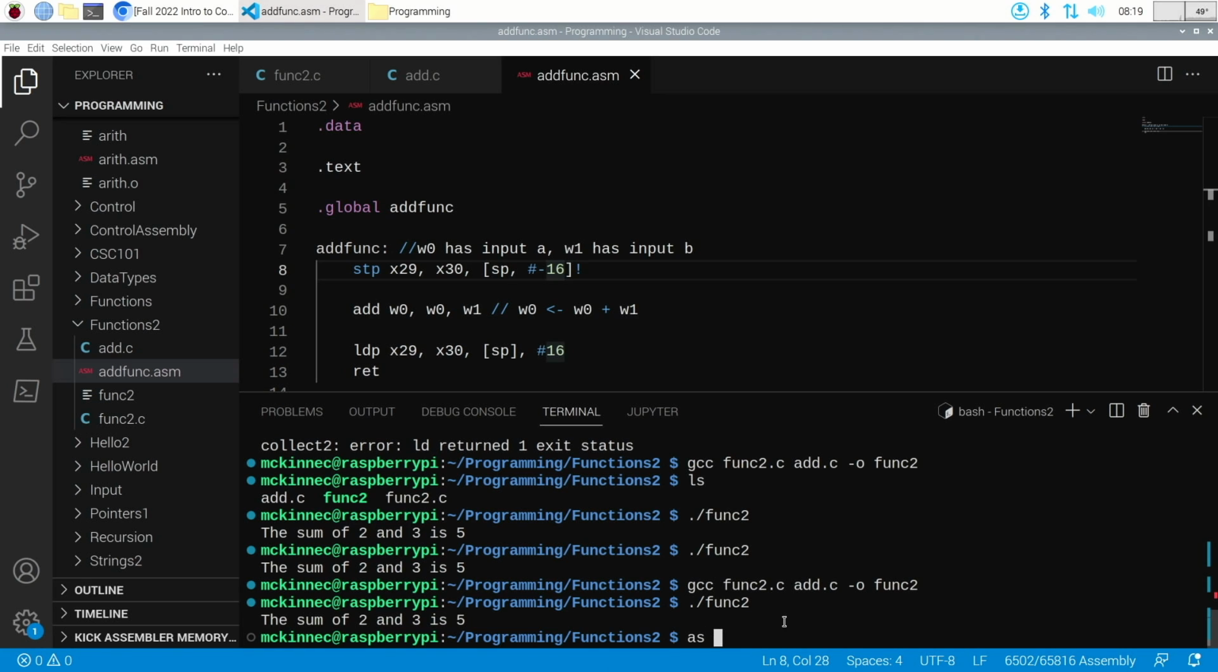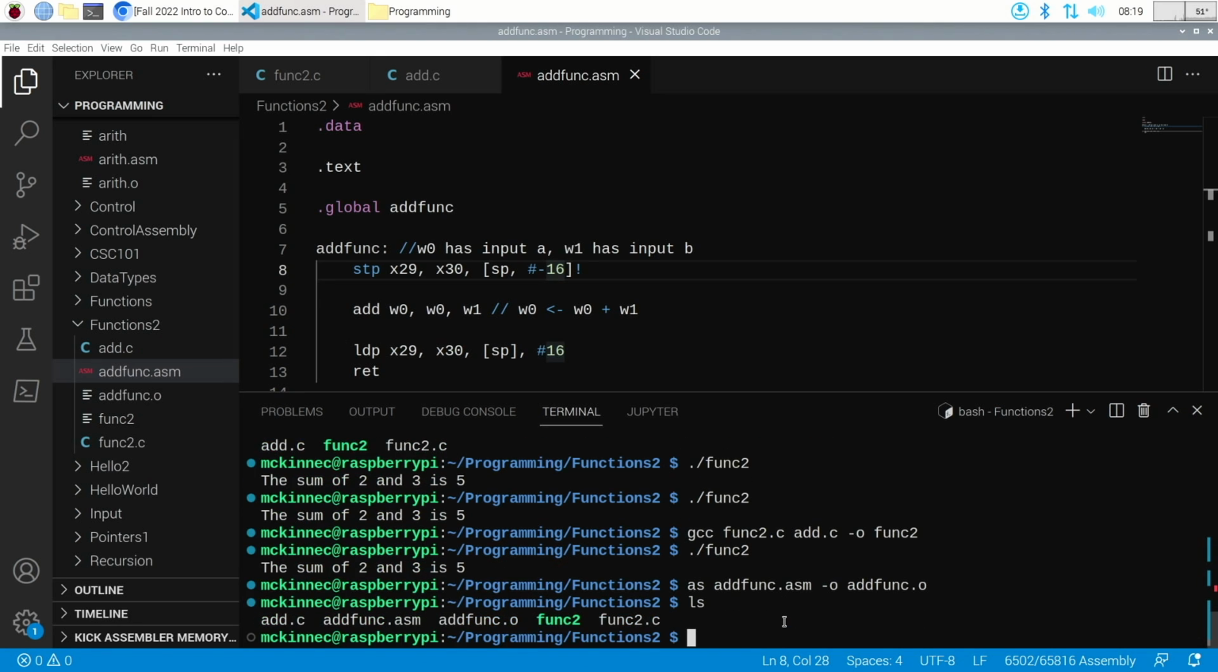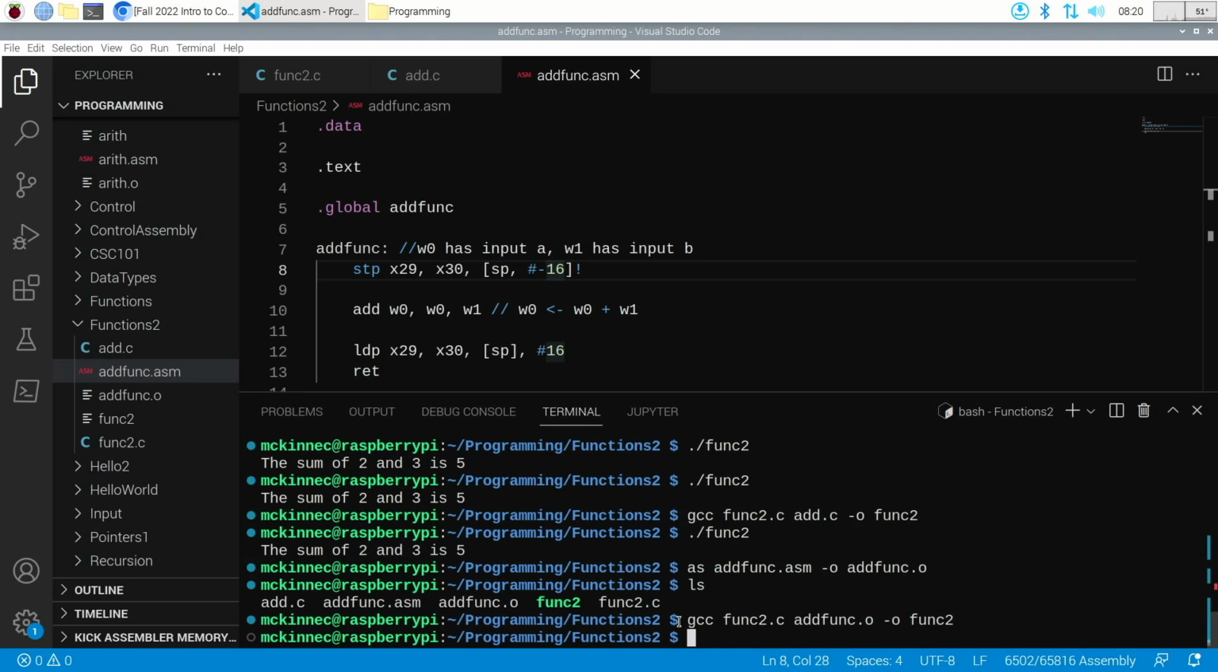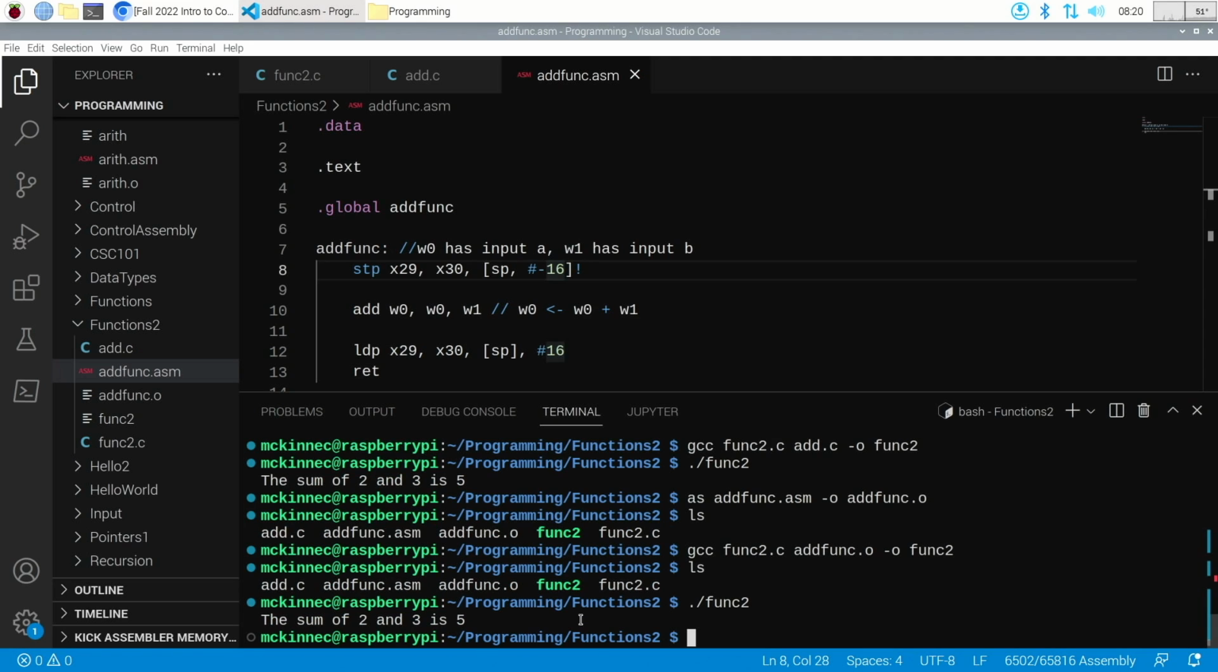So AS, and what did I call this? Addfunc.asm, and I'm going to make addfunc.o the object file. Okay, now I've got addfunc.o and func2.c, which is where my main routine was. So I'm going to link them and compile the C part of it together. So I've got func2.c and addfunc.o, and I'm going to output this to func2, the program. Okay, and now I have my executable. Okay, and let's make sure that it works. It did, in fact, work.